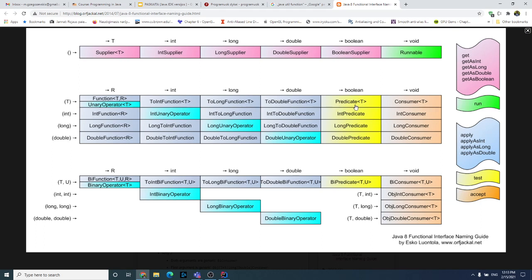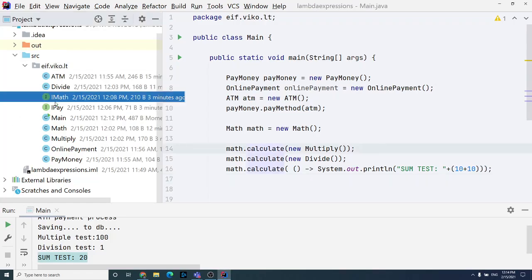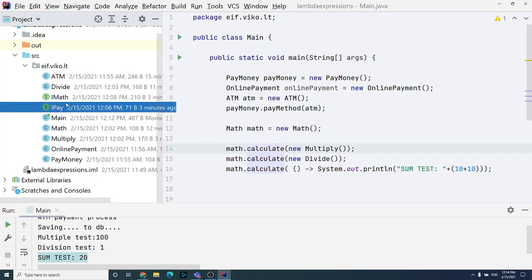Predicate basically takes a logical condition and it checks it. Predicate has test. Consumer has the abstract method accept. Runnable has run, and Supplier has get. Basically, there are a lot of those interfaces added to that functionality, and you're able to use them with lambdas instead of creating your own interfaces here.